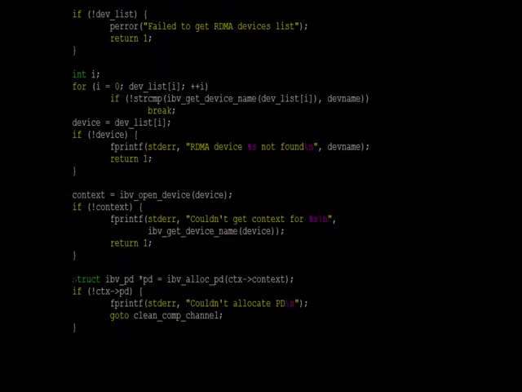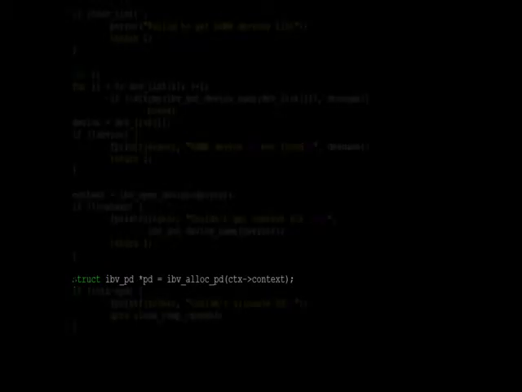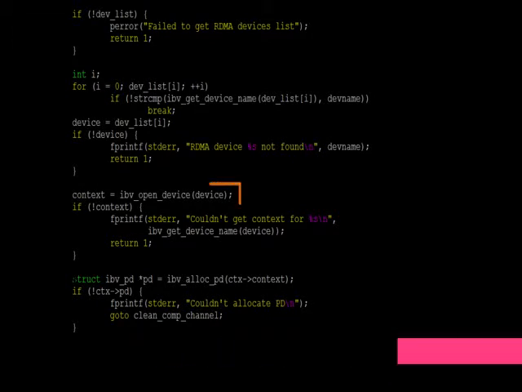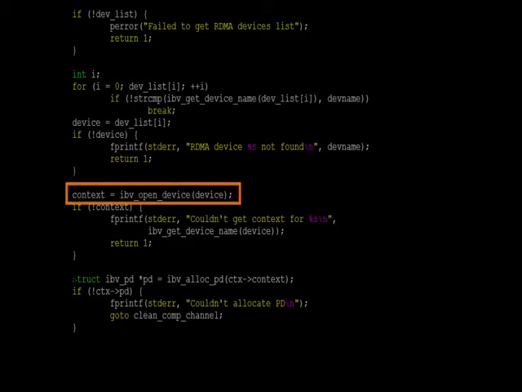Let's allocate a protection domain by calling ibv_alloc_pd. This will return a pointer to the allocated protection domain. By opening the device, we can assign a context and a pointer to the protection domain that we are going to use in the next few steps. To proceed, click the question mark icon to learn more about ibv_alloc_pd.